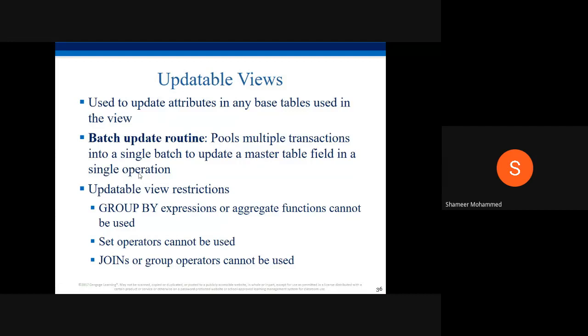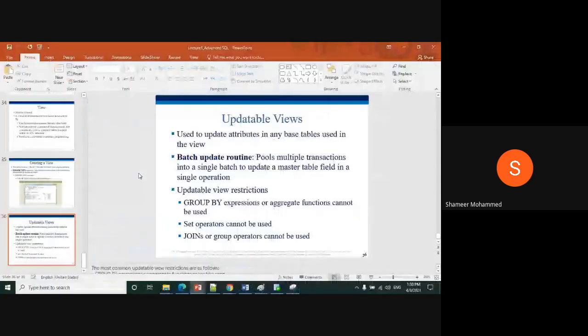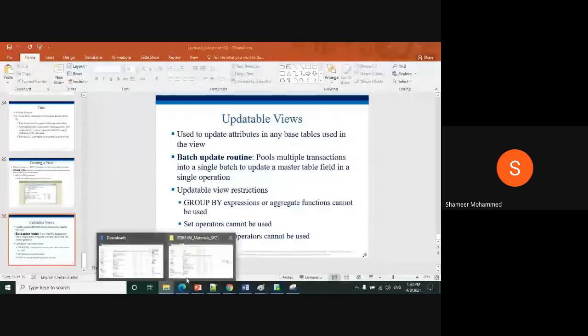Is this clear, students? A view is a copy of the table. It will contain the same data, whatever is there in the table. So you have to give the command when you are creating the view. Last class I told you how they will ask you, no?